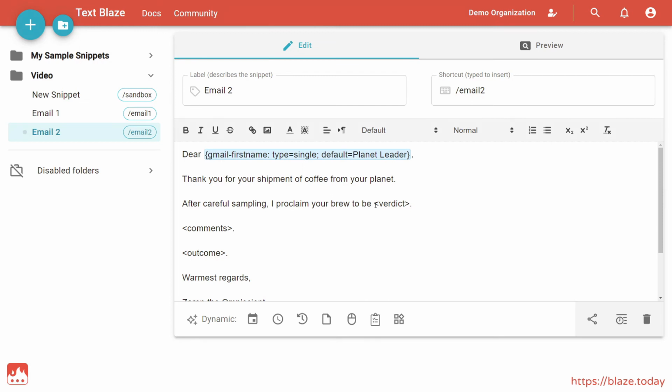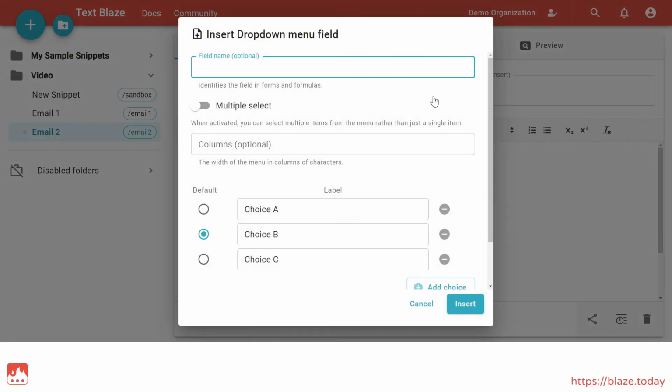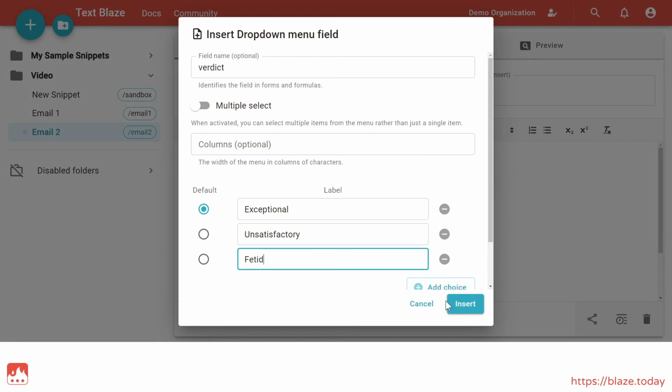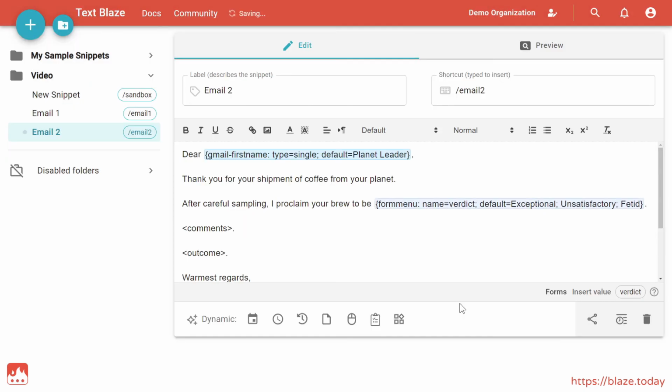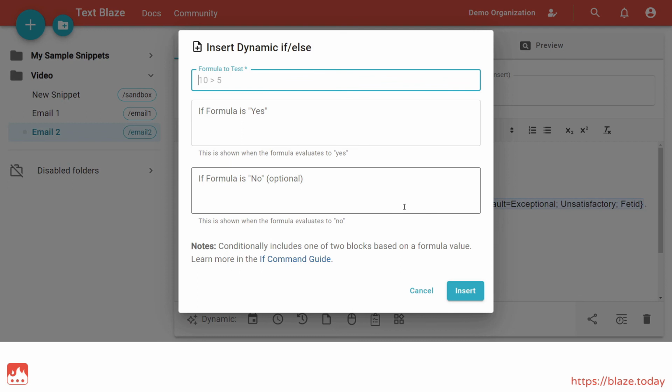Next, I want to add a drop-down menu with a variety of verdicts. I'm going to add a label because further down I want the comments section to change based on my choice in the menu. In the comments section, I'm going to add an if command block. For now, let's just make a basic condition that checks whether the variable verdict is empty.